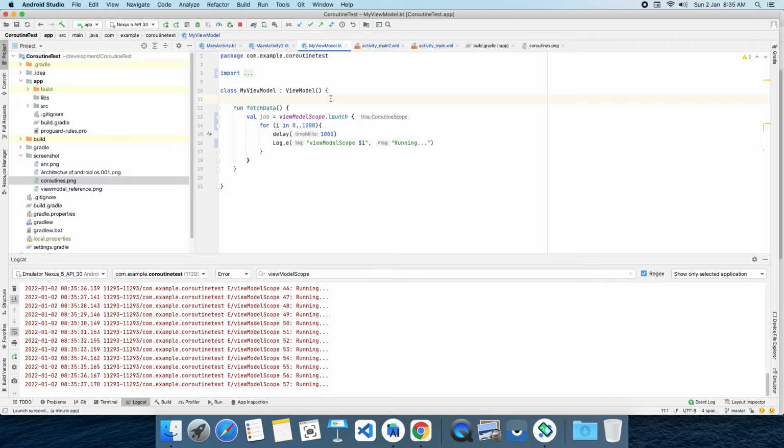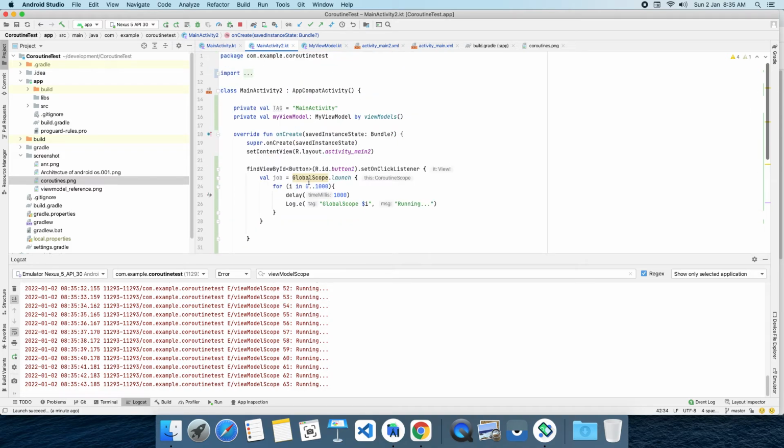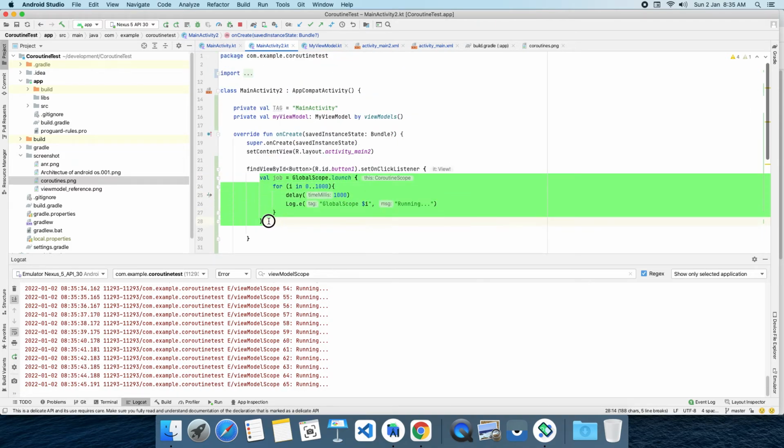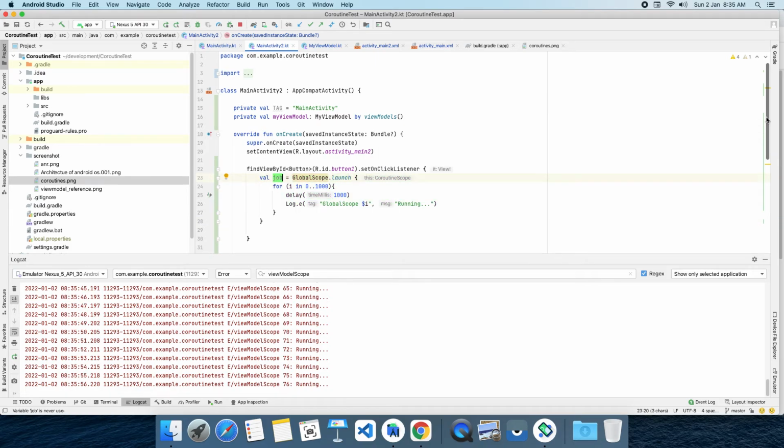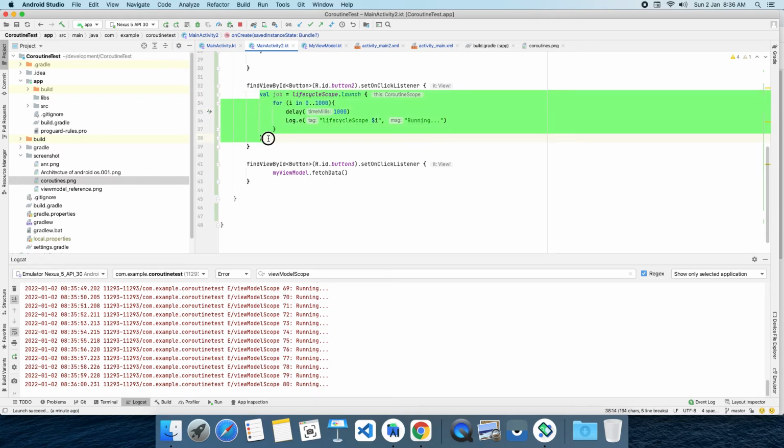So we have covered three things, friend. First one is the application scope. When we run a job with application scope, the job is attached to the application scope; as long as the application context is there, the job is running, and whenever we close our application, the job will also be cancelled from memory. In case of lifecycle scope, our job is attached to a particular component. Here this job is attached to this activity. Whenever our activity gets finished, our job will also be cancelled automatically.